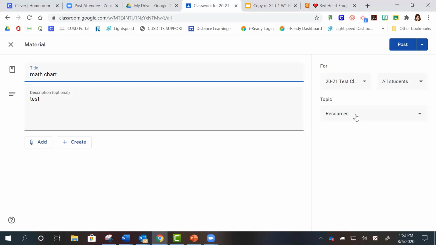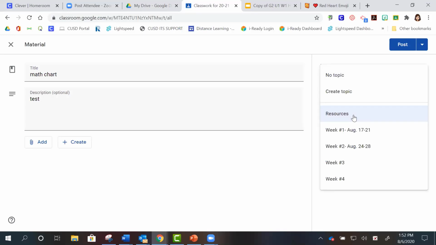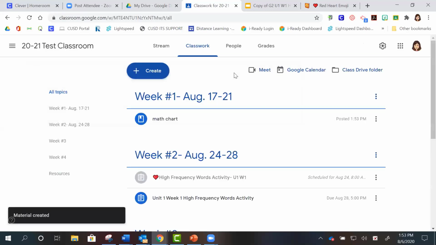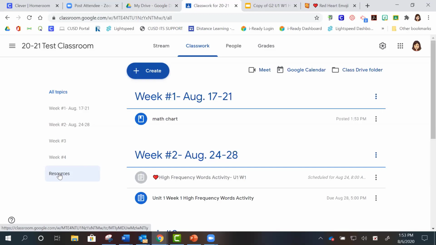And do I want it to go in my resource topic again because I've already posted this? Maybe I want to post it again under week 1 because I have an assignment that goes along with that. So I can add the same thing in 2 different spots. So if you need to add a resource for your students in 2 different spots, you can do that. So I can click post. And you'll see that that math chart is now there for students to use during week 1 if they need it. But it's also in resources for later if they need to find that resource.